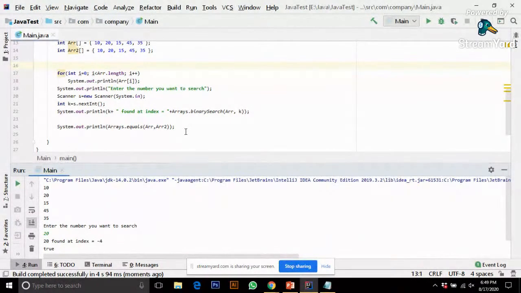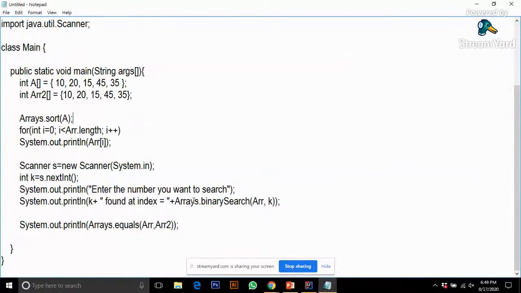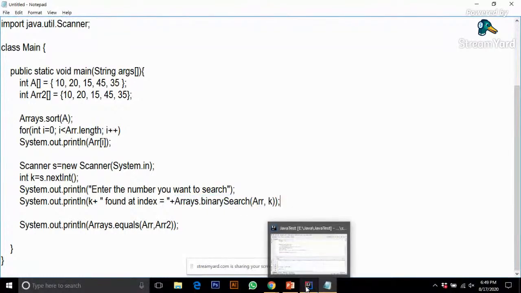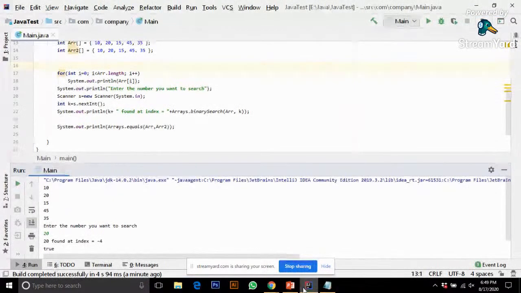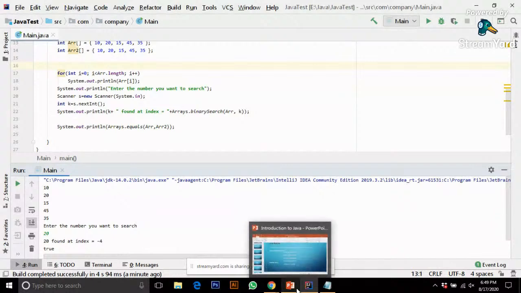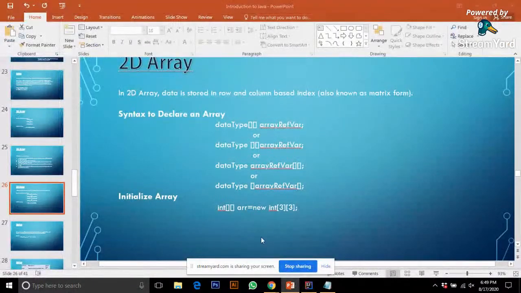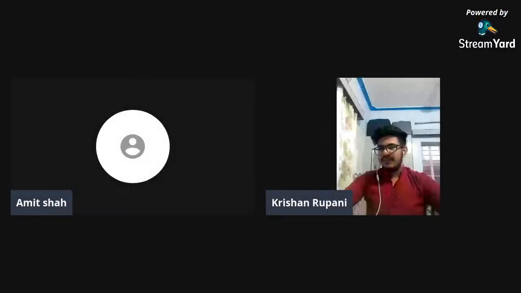Note one thing, that the Arrays.binarySearch operation would only be applied to a sorted array. So you have to sort an array before you search for an element. In Python also, you have to first sort an array before you search, so it's universal. You have to sort an array before you find anything. So this was the basics about arrays, and I'm waiting for your questions.